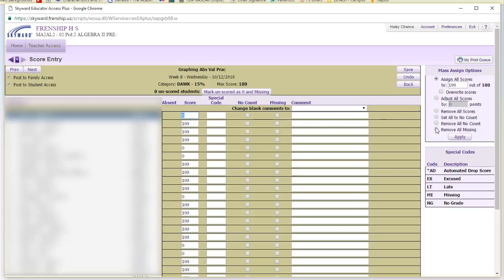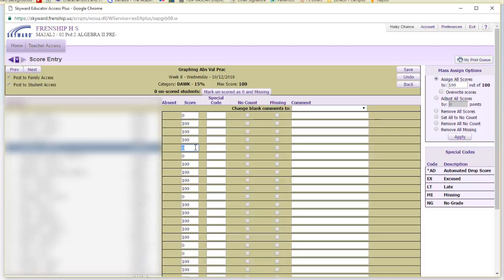You'll also see over here to the right there's a mass assign option. If you have an assignment where the majority of the class receives a 100 minus a couple of people, you might want to use the mass assign option, assign everyone a 100 and hit apply, and then you can go back into the couple of students who did not receive a 100 and just edit those individual grades. You can also adjust all scores, so if you decide to curve an assignment by, say, 10 points, you can adjust all scores by 10.